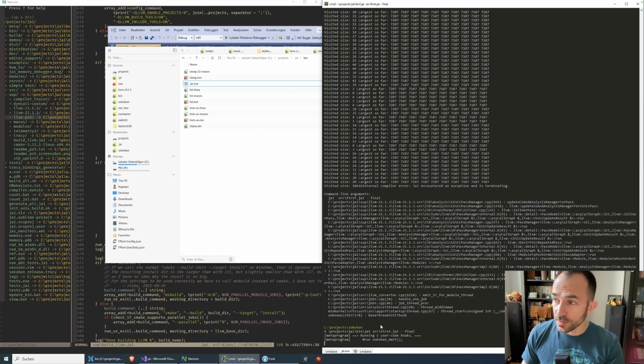Also witnessed the amazing speed of LLVM. We're building a release build of Sokoban. It's about 300,000 lines now. And we're still waiting for LLVM. Like, this is not Jai being slow. This is LLVM.